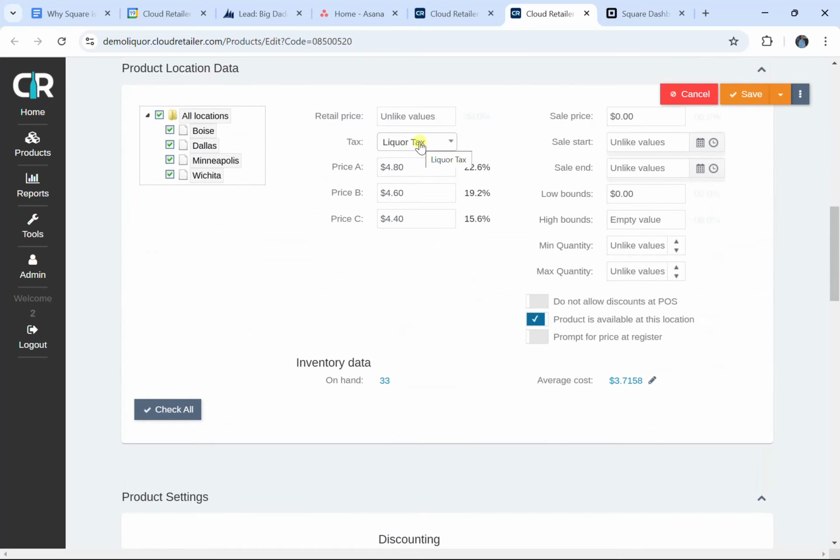We've got a lot more information on the product as far as the retail price, and then we've got A, B, and C pricing, which is really helpful if you are doing any sort of loyalty. You can set up different pricing, or maybe you're doing wholesale if your state allows that. In addition, Cloud Retailer has persistent customer discounting. Again, really useful for wholesale, where you can do a cost plus.